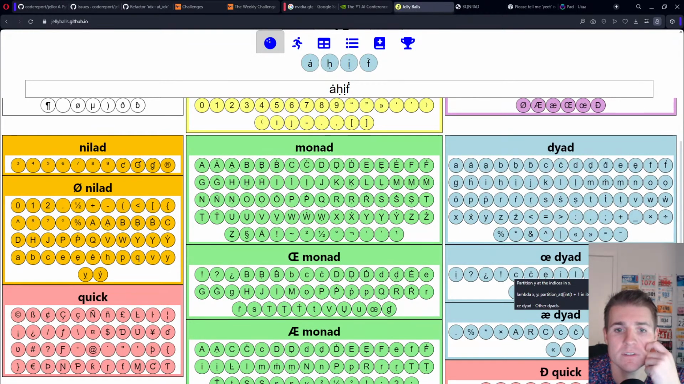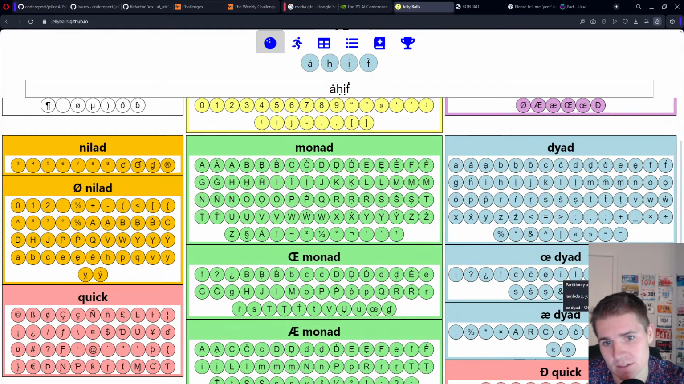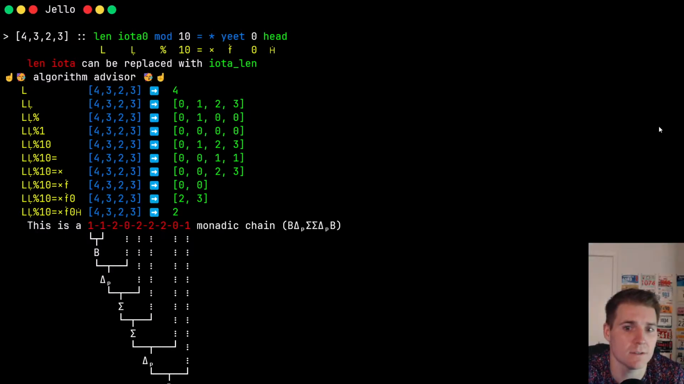Y. We tried this earlier. So partition Y at the indices. Partition Y at the truthy indices of X. So I guess technically, yeah, this is kind of like the opposite of keep in terms of the truthiness, which is what we pointed out. And what if we have partition Y? So yeah, let's go back to what we called keep.